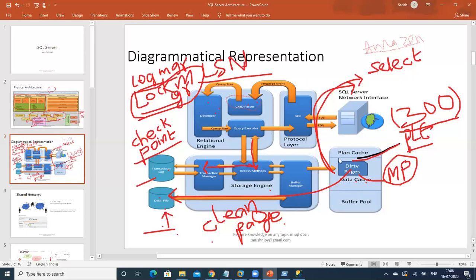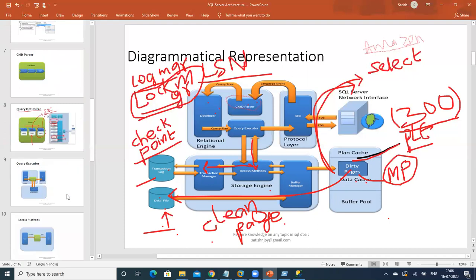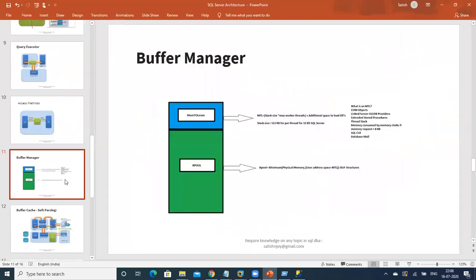In that, it means that we need to have a faster conversion from dirty to clean, dirty to clean, like this. And we will discuss the buffer pool here in detail. What we are saying here is the buffer manager.